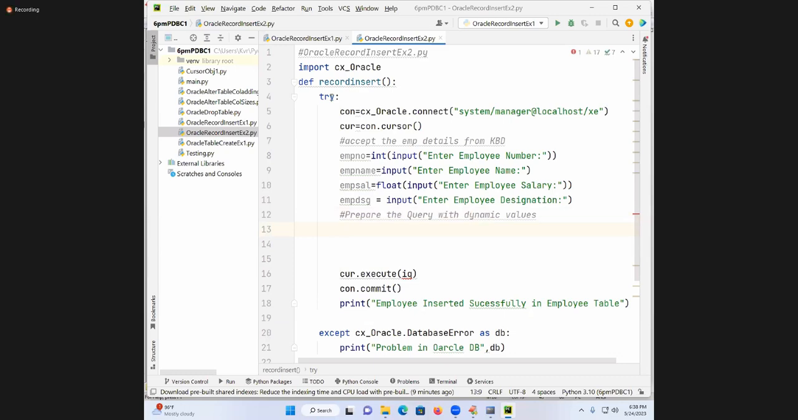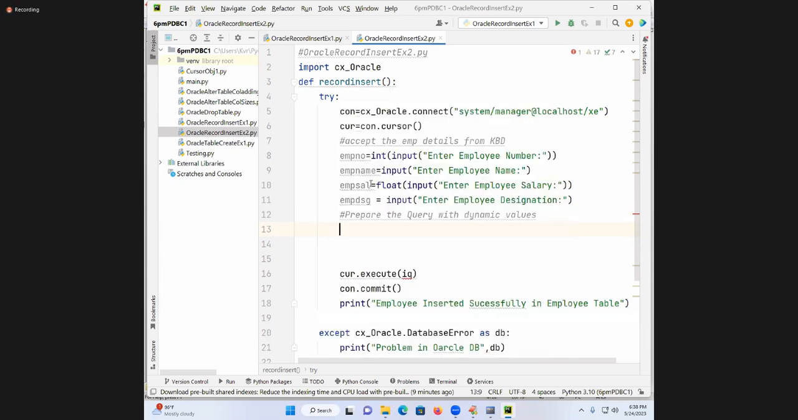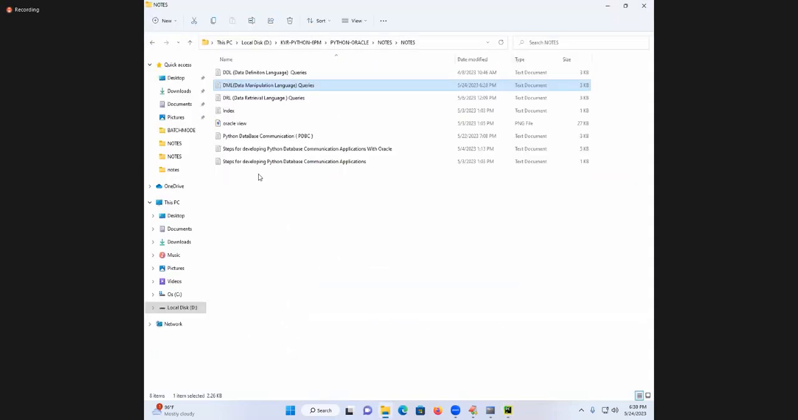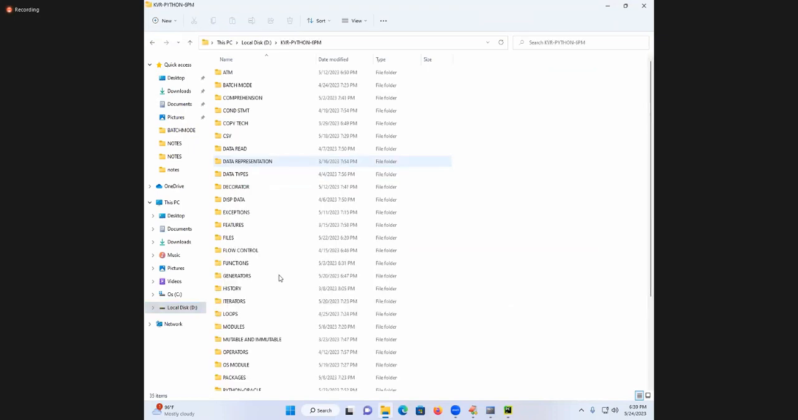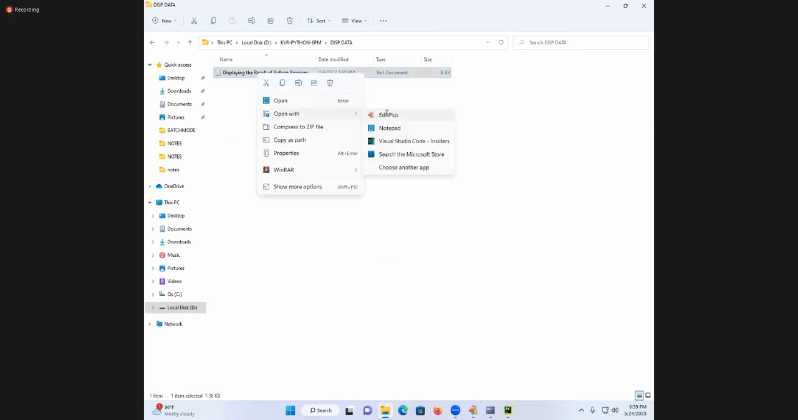%d for integers, %s for string, %s for string. I already told you where I taught. I will show you once and I will move forward. In display data here only, under that, displaying the result of the Python program.